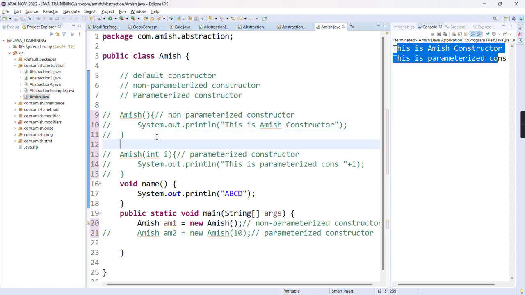Okay. So you understand now what a constructor is and what the use of a constructor is. So always, if you are creating any object of that class, it means at the time of object creation you are calling a constructor, either the default one, the parameterized one, or the non-parameterized one. Got it? Any doubt?